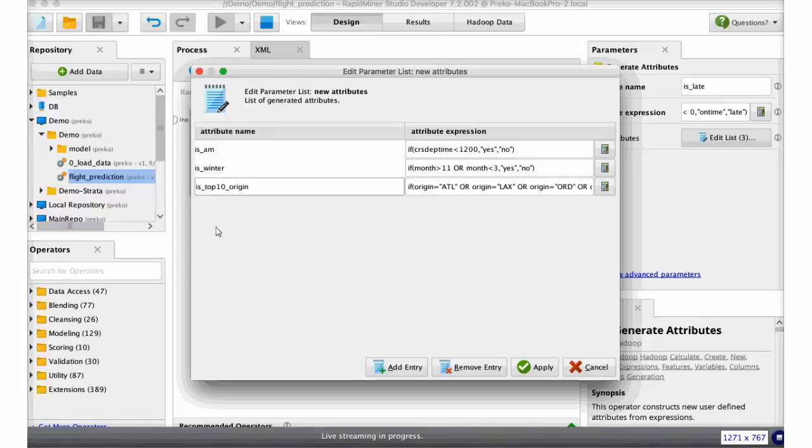I can also generate new attributes that tell me if it is winter. If it's December, January, or February, I want a binary attribute that describes that, because some models may or may not be able to learn that the months 12, 1, or 2 mean winter. So I may be helping some of the algorithms to figure that out.